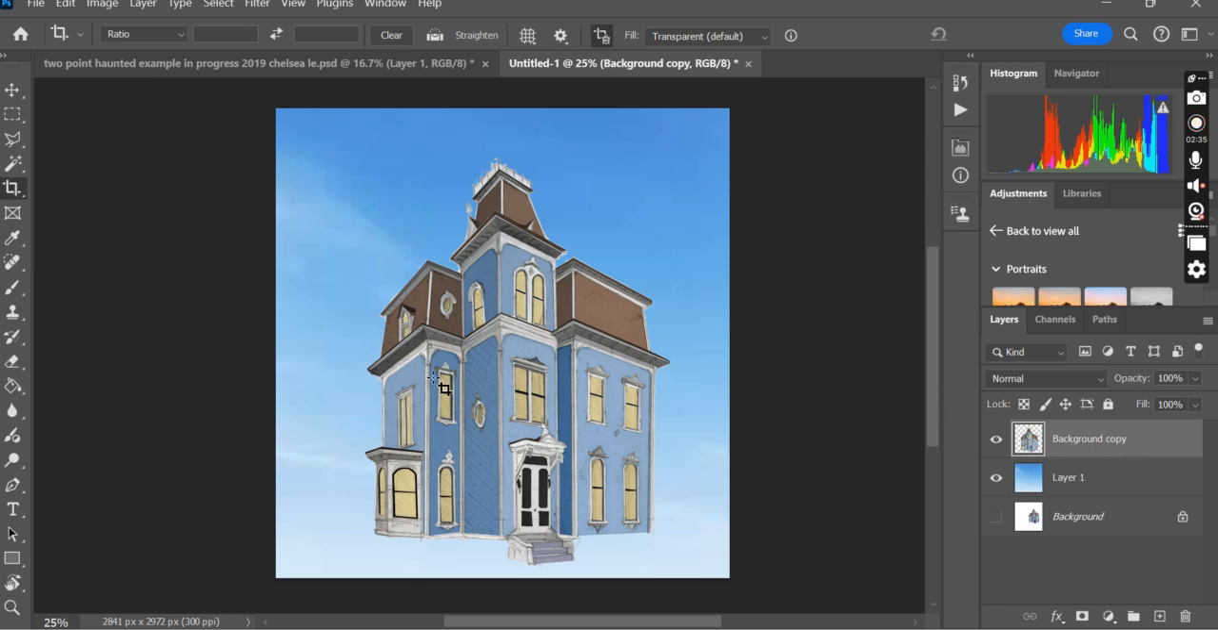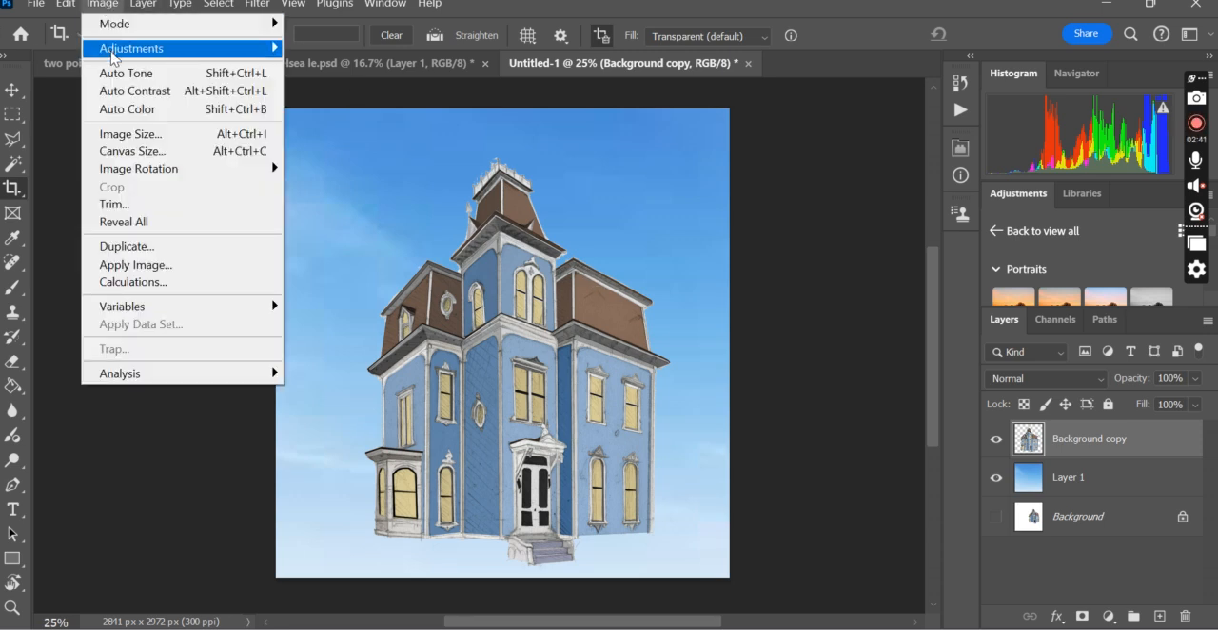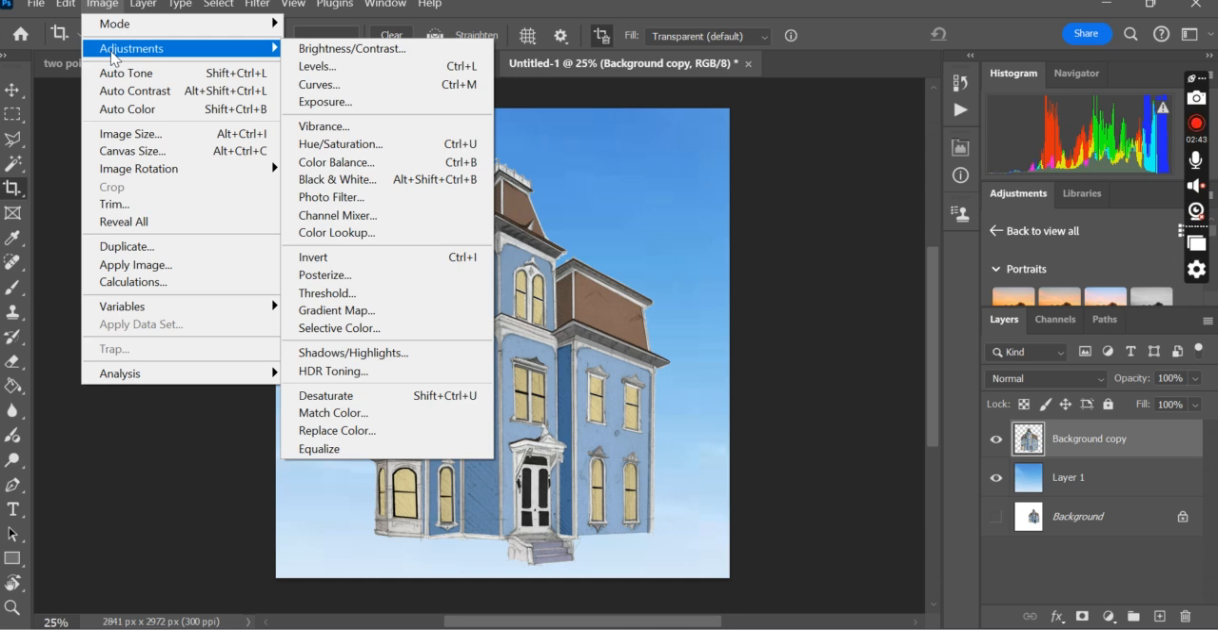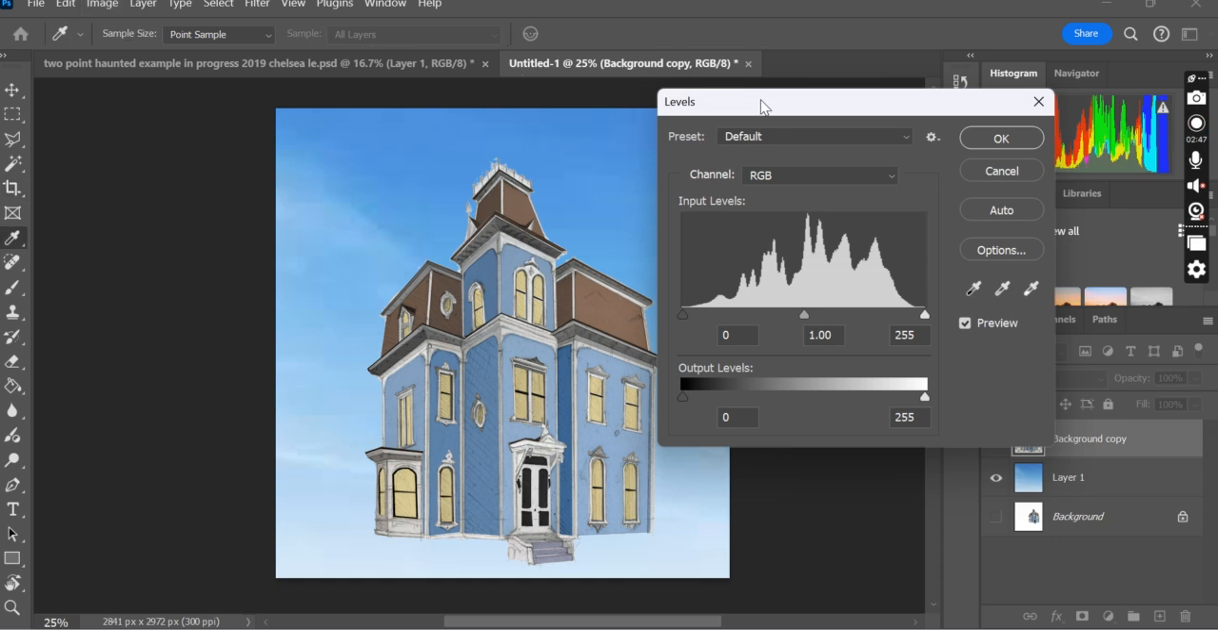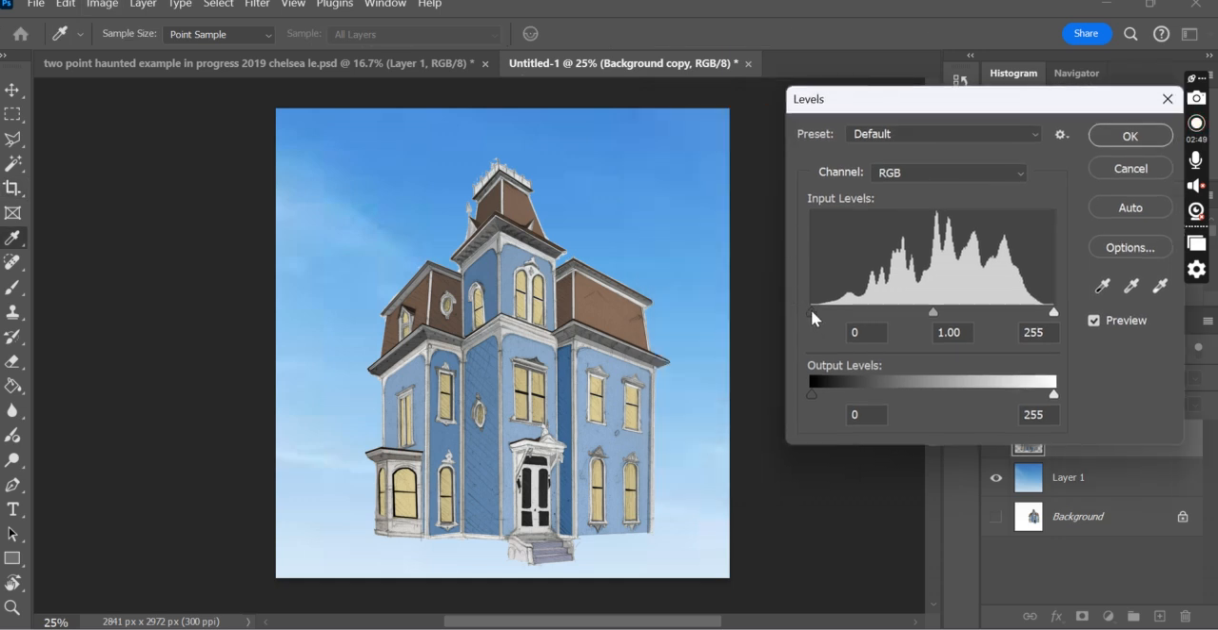Now, this house is pretty good, but it may not blend well with the sky you've got. So I'm going to adjust the image, making sure I'm on the correct layer. I'm going to go to the levels. Now the levels here is our, think of bass, mids and trebles for audio. That's how I think of this.